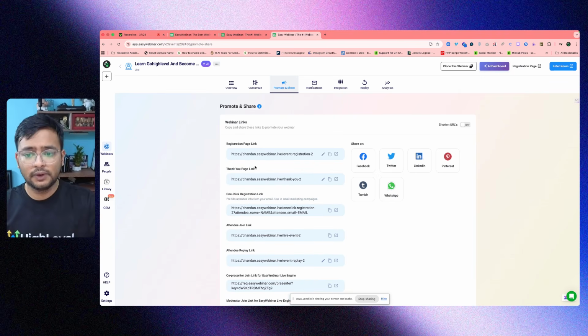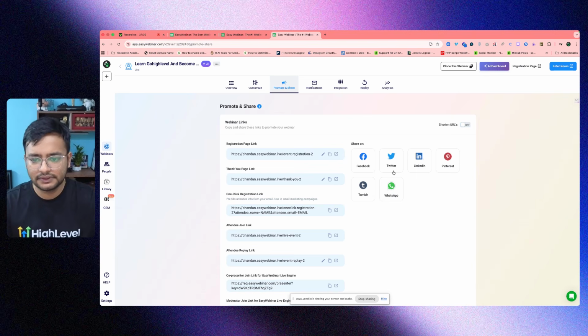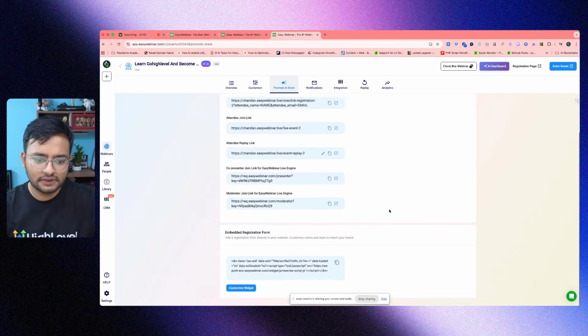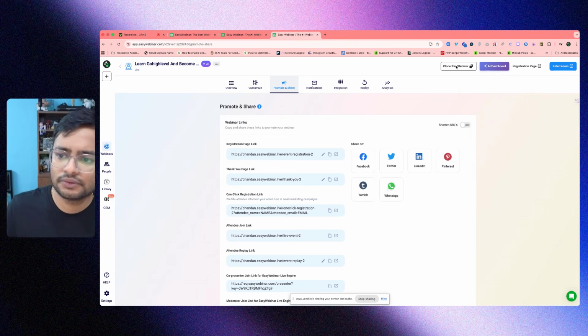Now, if you want a shortened link, click on this shorten URL option, and they will shorten the URL for you. Again, if you want to share this on your social media, you can do that right away in a few steps, or you can embed that form on your website. Again, you can clone this or check the AI dashboard as well.